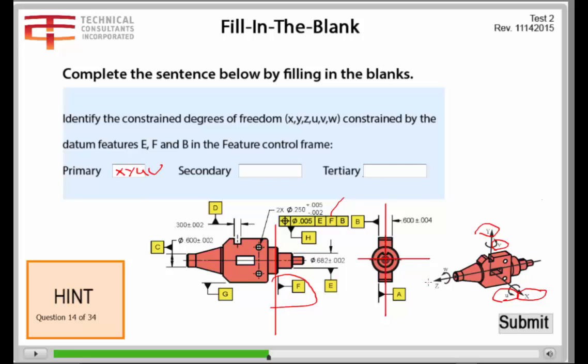So what is F going to do for us? If we take a look at F, that's going to stop us from moving along the z-axis, but it doesn't really help us in terms of rotation on the w, because it could still spin. All it's going to do is stop us there, but the part can still spin. So I'm going to say no to the w and yes on the z. So we got z. Now there's only one left. Let's take another look. I'm going to get rid of this and this.